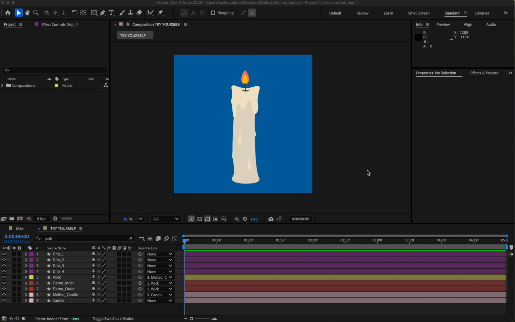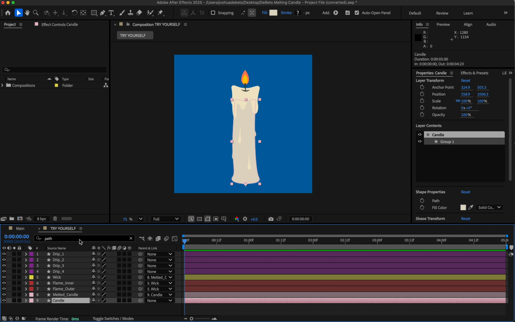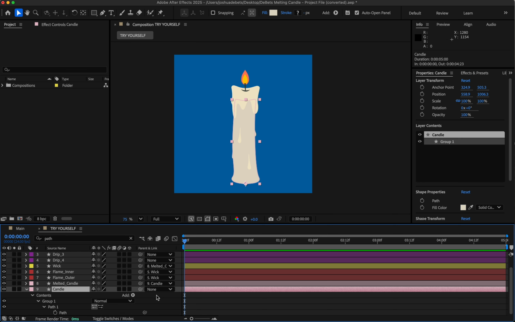All right, now for our next step, we are going to make the bottom of the candle melt to make it look like a puddle. In order to do this, you're going to select layer number 9, which is our candle. Then again, you're going to search for path, hit enter, and then it's going to open up our path menu here. And then you're going to drop a keyframe at the 0-second mark. Then you're going to drag the timeline all the way to the end to the 5-second mark.